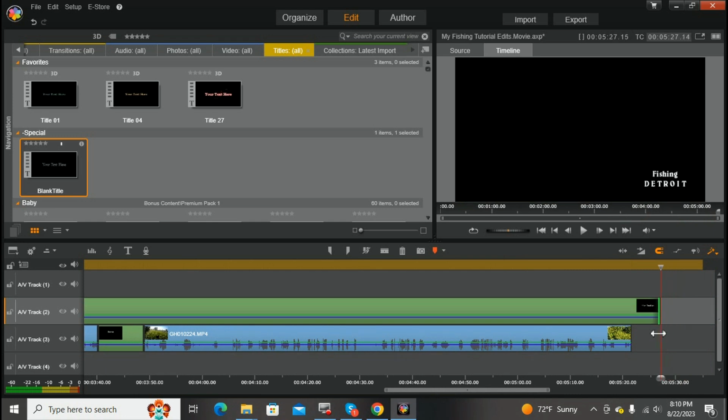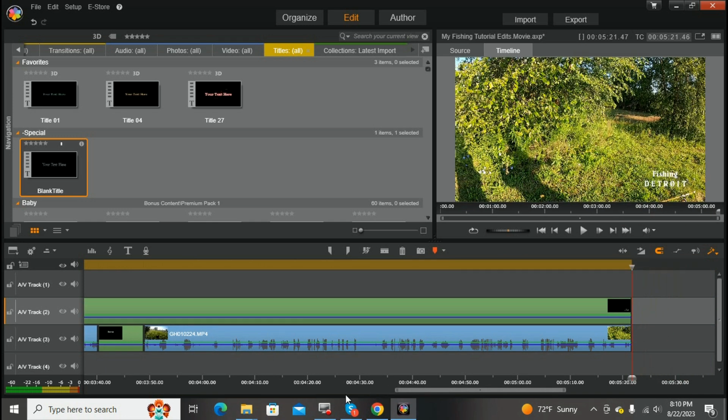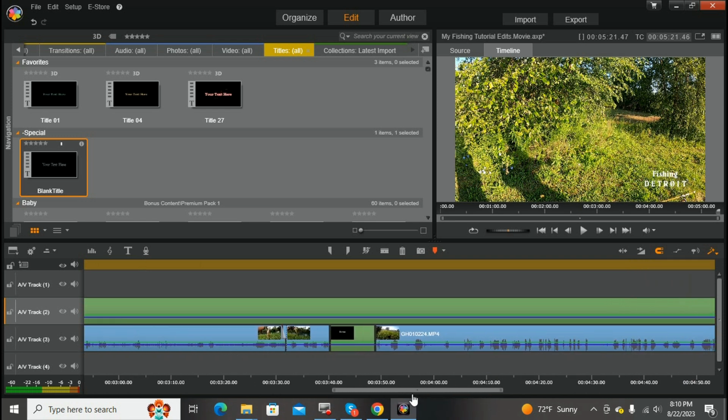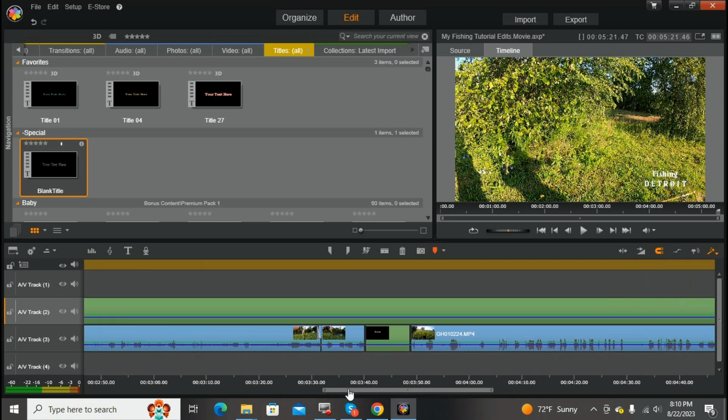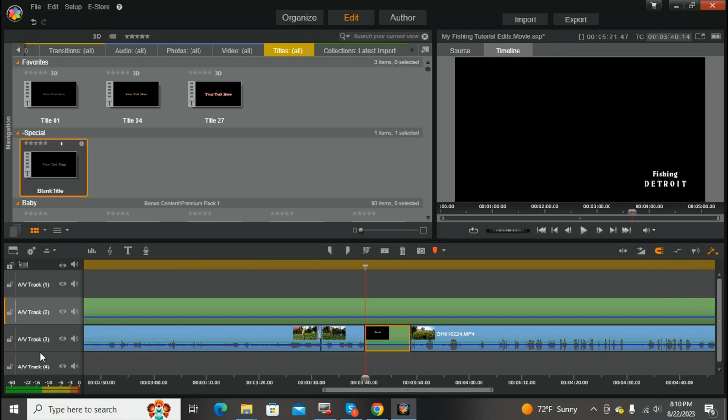And once it gets to the end, I can go back, stop it right there. And I'm going to show you a little secret, or a little trick. I'm going to go to this clip right here. I'm going to lock this video track, the main track. Then I'm going to go in and edit and slice out the Fishing Detroit part on this end, so it's not over, it doesn't show over that part right there.